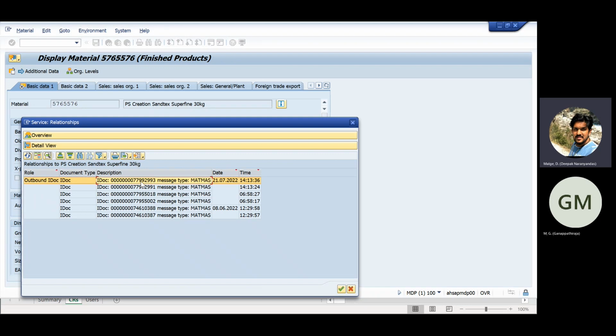If you want to validate whether it reached CD or not, in the same way you can open the same material code in the CD system, check the relationships, and check whether it reached CD or not. These are all standard functionalities of SAP. Okay, got it.